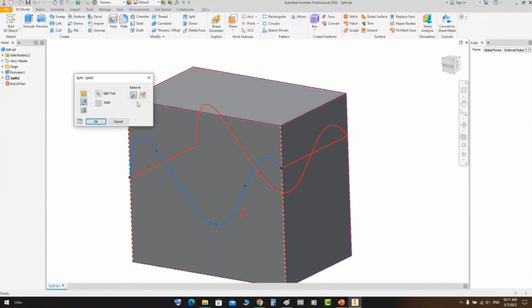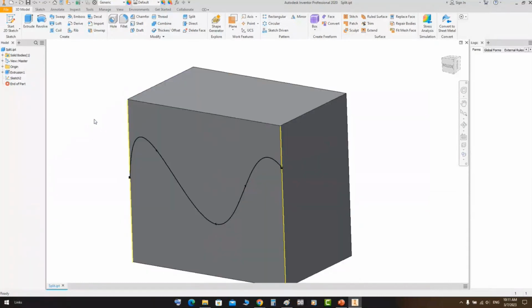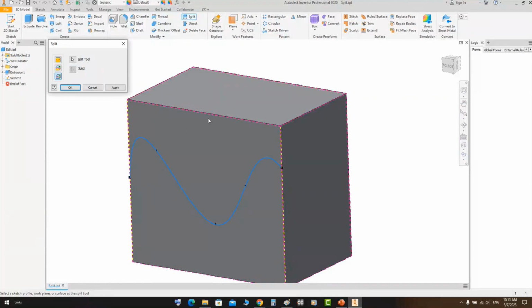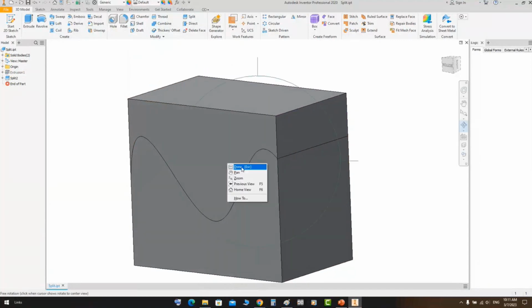Again by split and flipping the selection to remove the part. Okay. The third option for split is to make two separate solids. If you select this tool and select the feature, you will be able to separate that one to a separate solid.